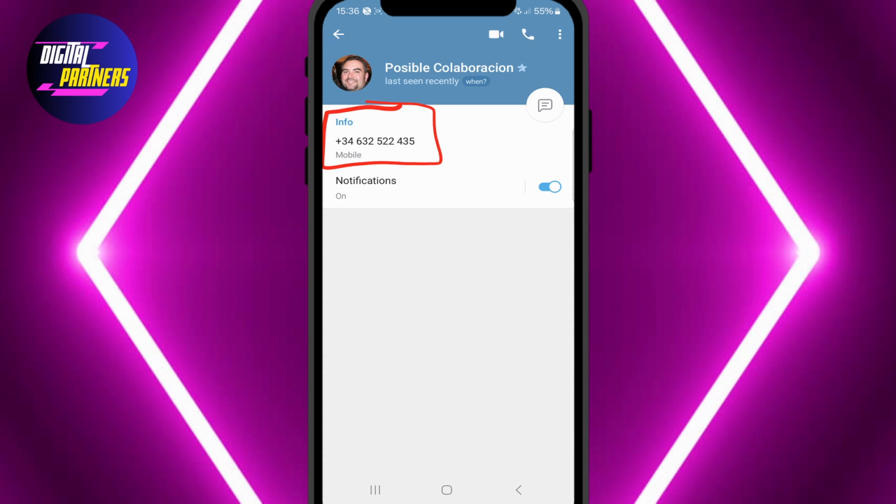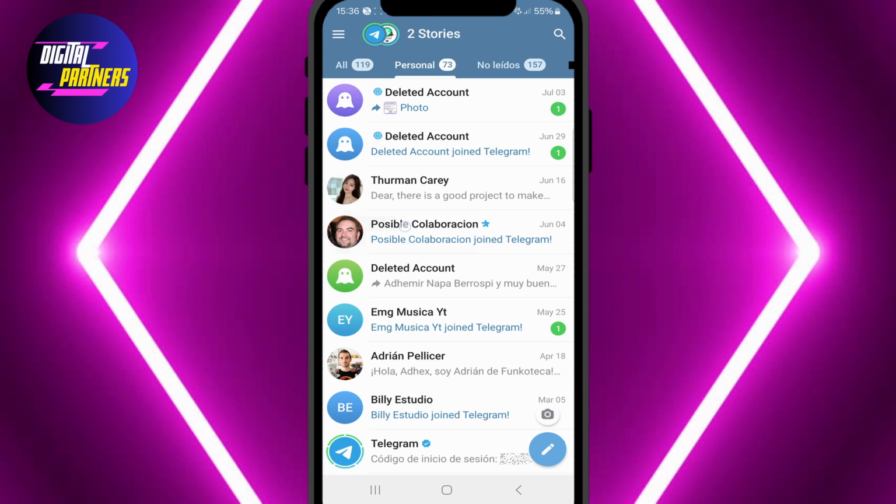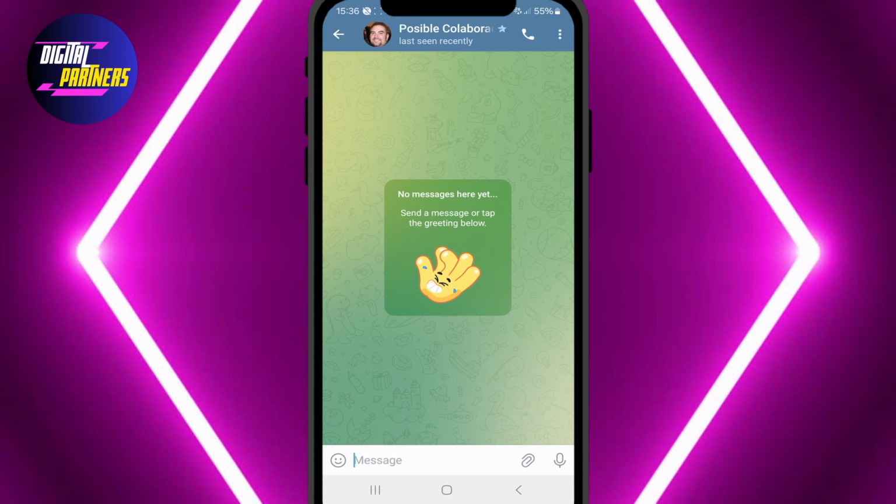If their phone number is public, you will see it displayed under the Mobile section, right below their username. However, if you don't see their number, it means they have set their privacy settings to hide it. In that case, there is no way to view their number unless they change those settings or share it with you directly. And that's it. Now you know how to check if a Telegram user's phone number is visible.